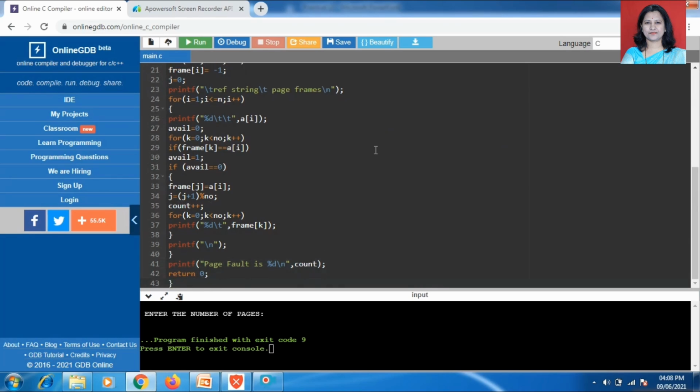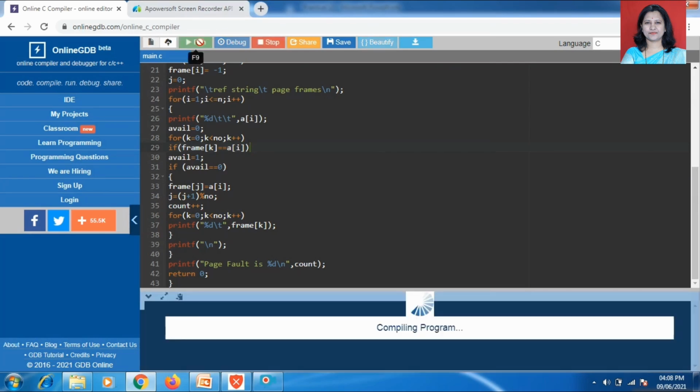See, you can make your own logic also. It is not that you have to run only this kind of program. We just want the proper output for this. Now let us run this particular program.